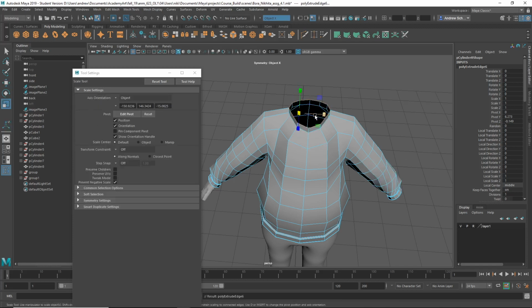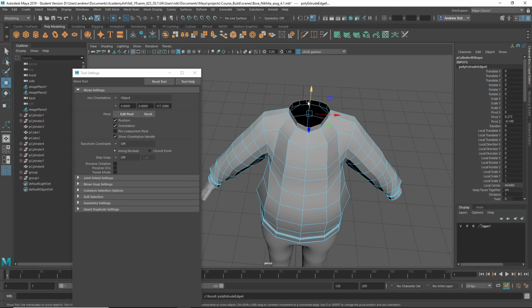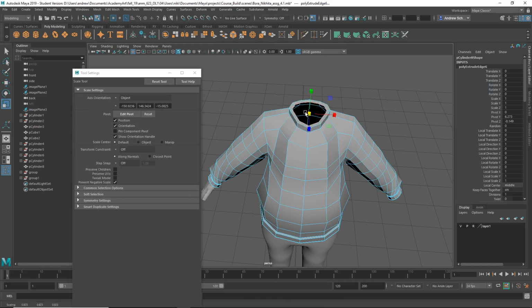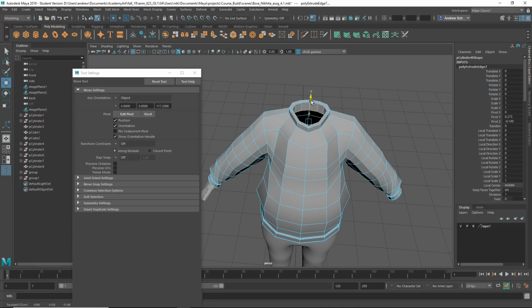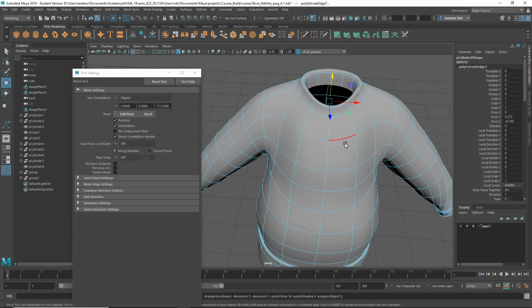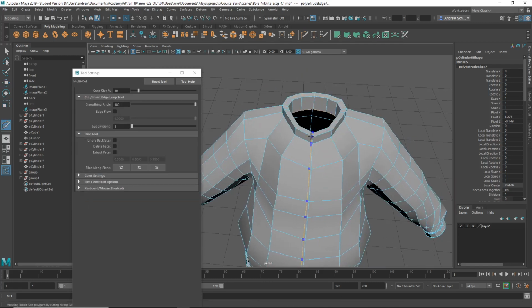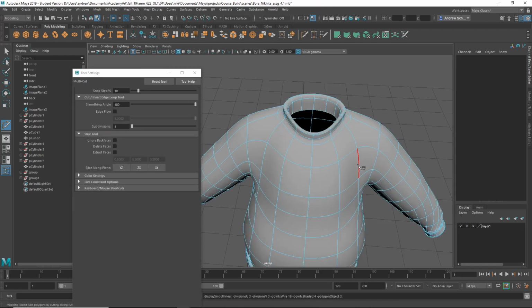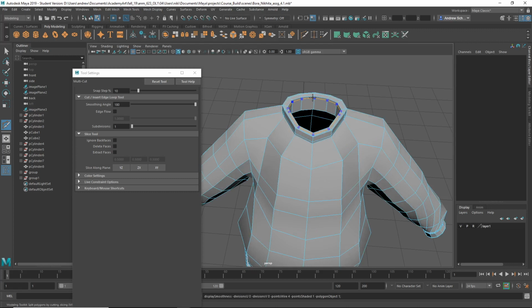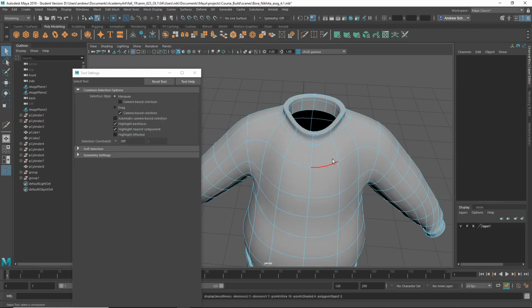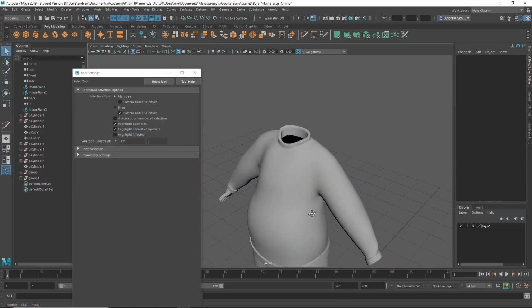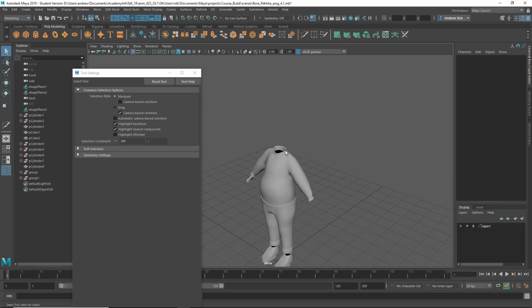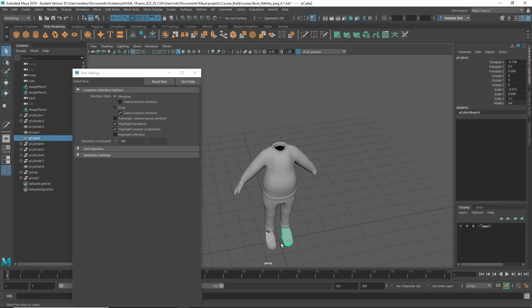Control E, R for scale, turn off symmetry. Scale that in a little bit. Control E, move it down. Put in some holding edges. Something like that. Might like that a little rounder, maybe a little bigger. So yeah, a few issues there.